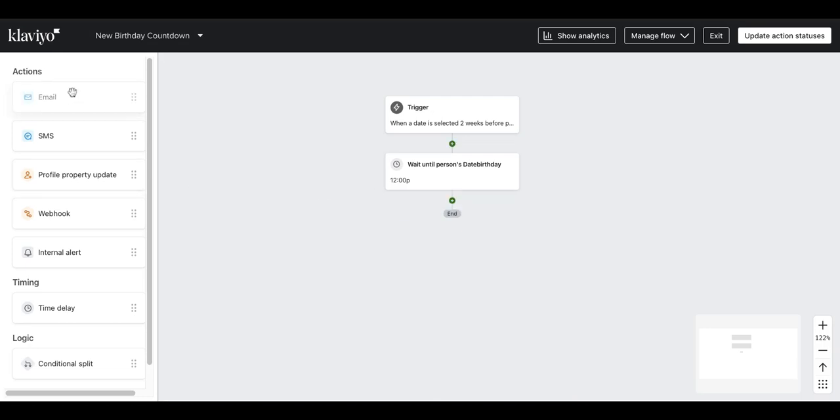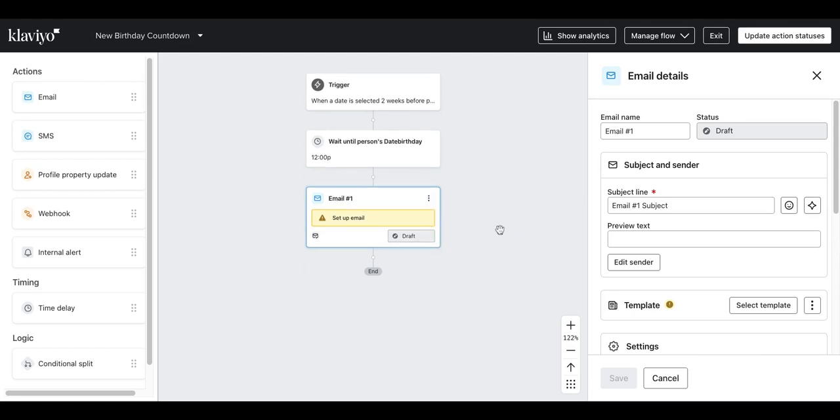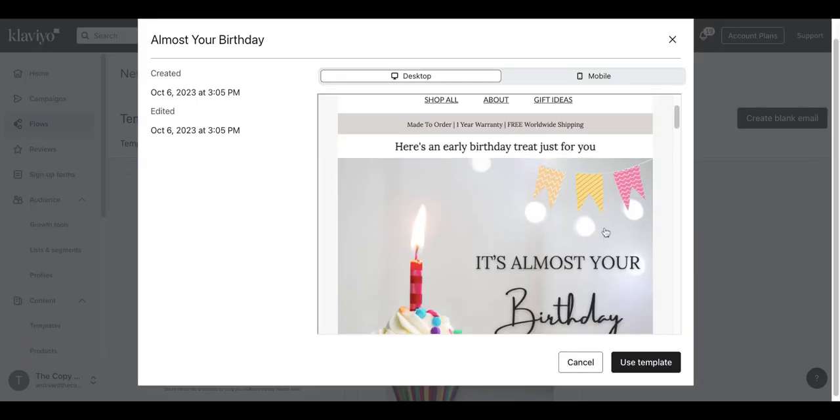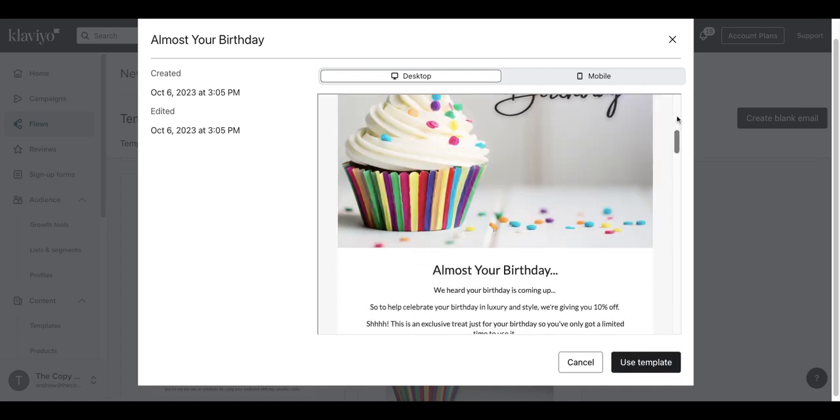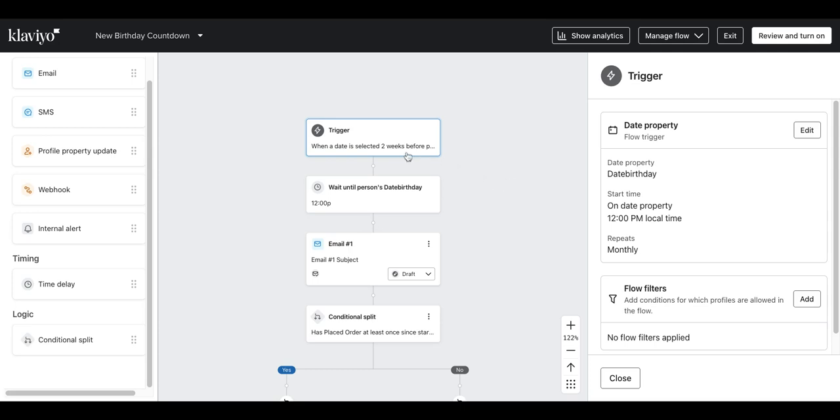And then we'll get the email. This is one to say it's almost your birthday. Okay, it's almost your birthday. We'll select this template. So it's almost your birthday. Here's an exclusive 10% discount. So that's how you send the birthday email. That's how you set up the trigger. And there's the overall outline for you.